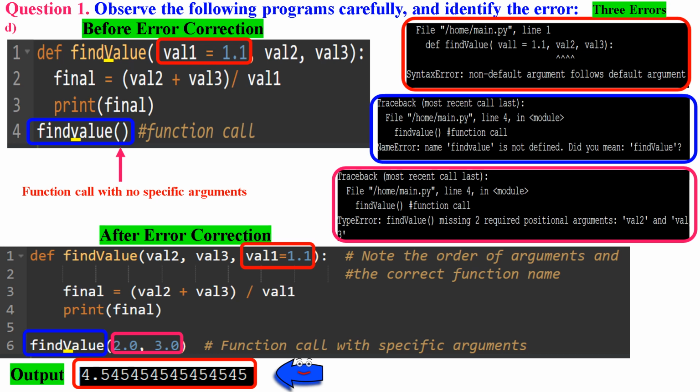Third error is in line 4, findValue function. The error in this case is due to the fact that the function findValue expects 3 arguments, val2, val3, and val1, but we haven't provided any values for these arguments in the function call. So let's correct this code.